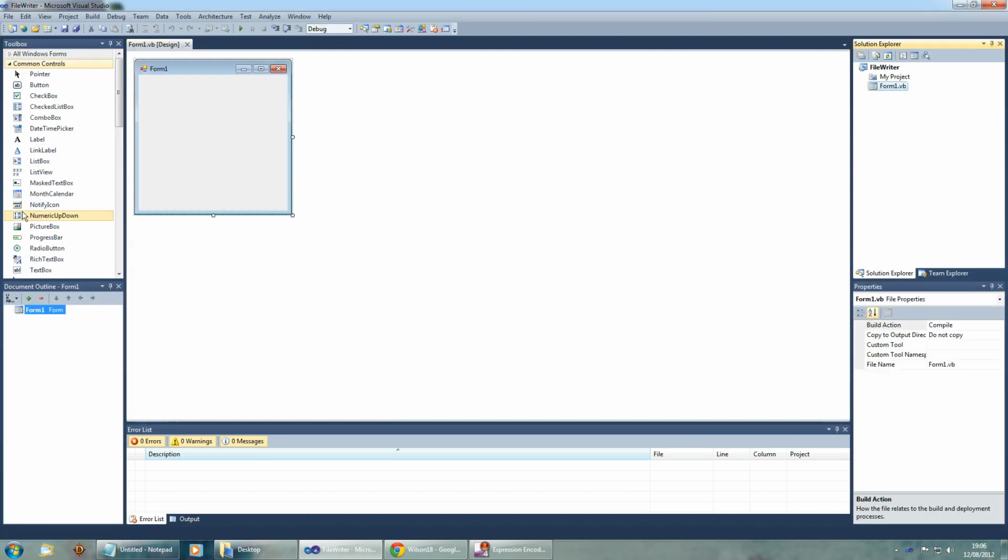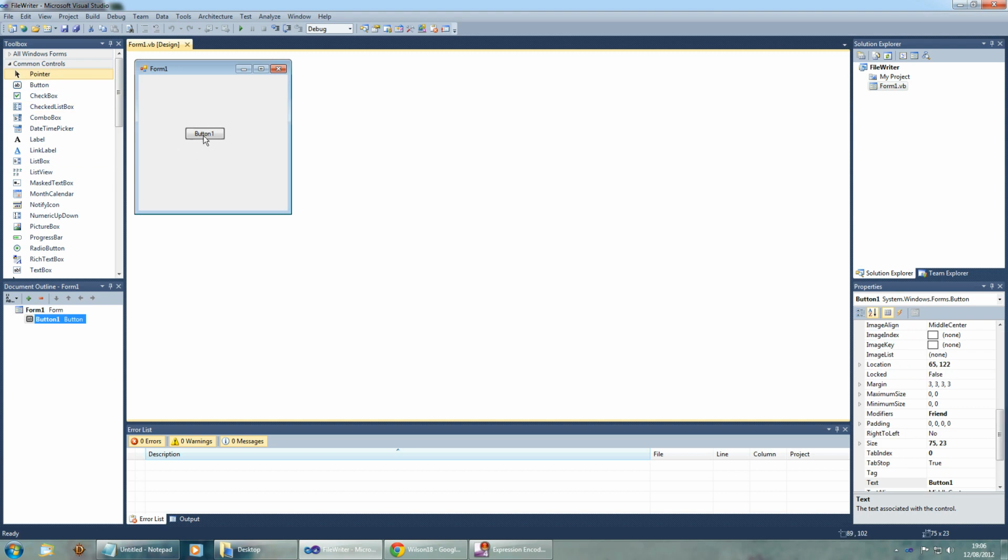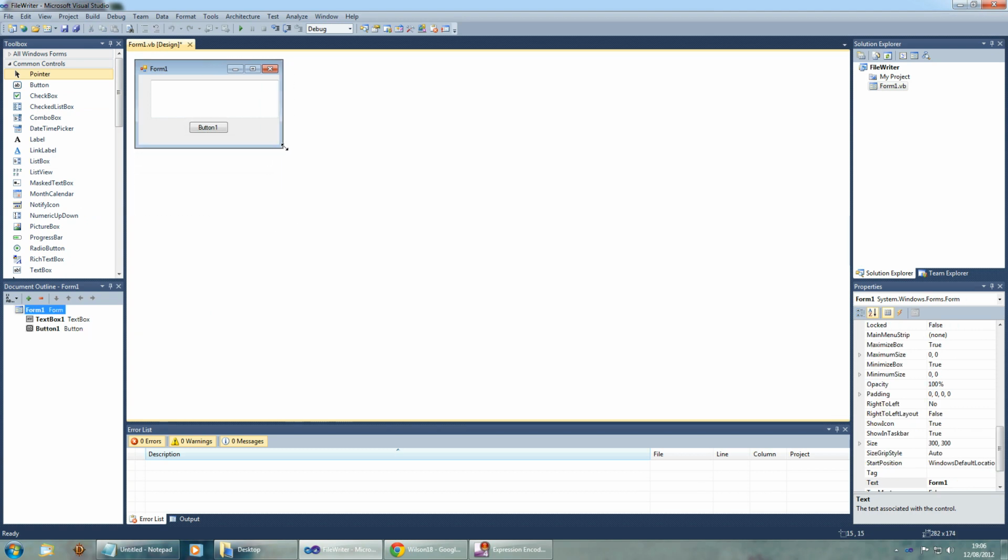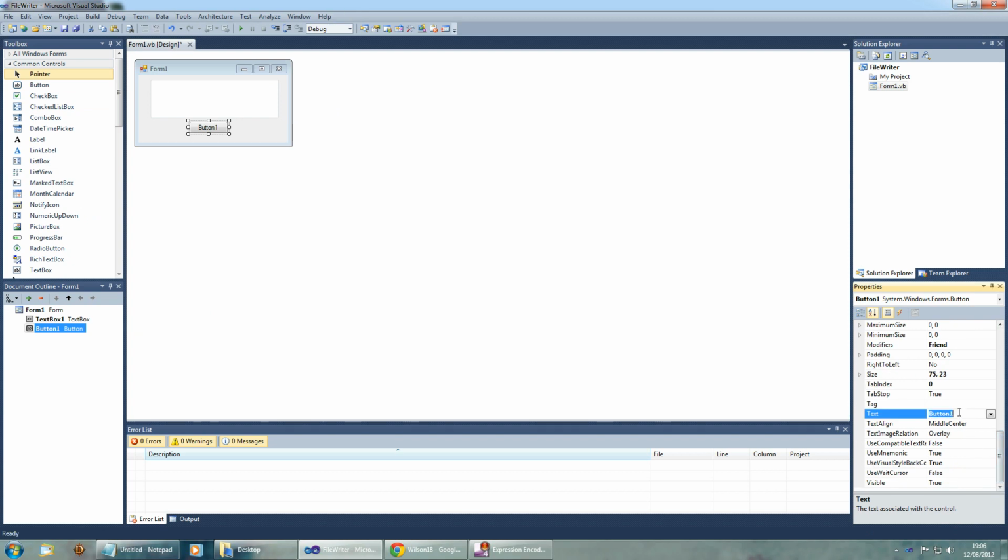In this form, we're going to have a button and a text box. Make it a multi-line, make it a bit smaller. On the button, we're going to change the text to create file, and the text box is just going to be the body of the file. So we've named it body.